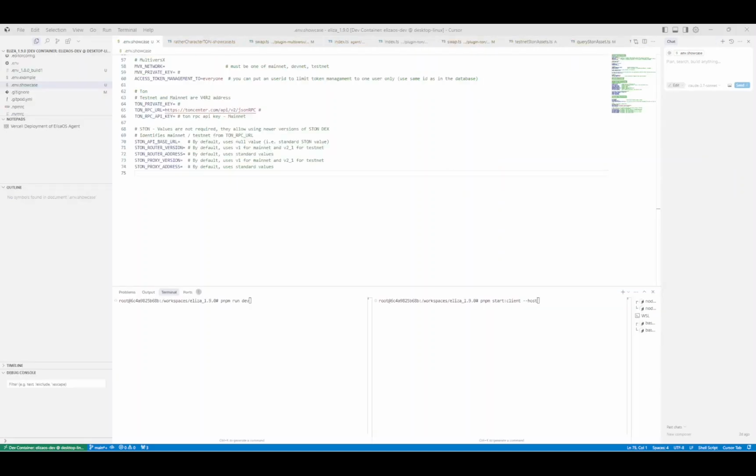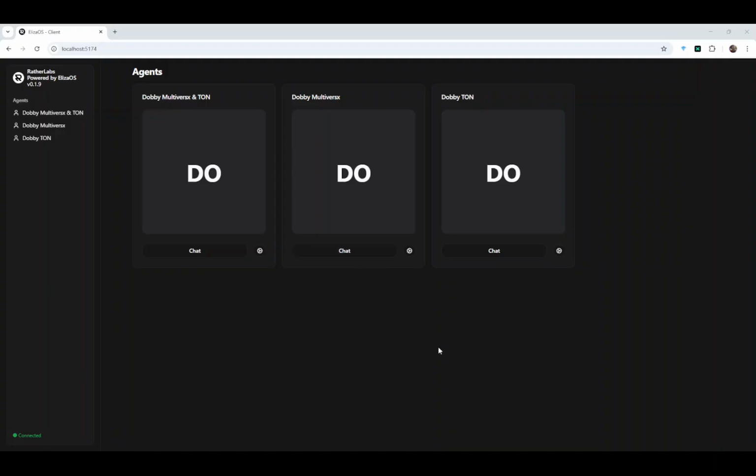Finally, we run the agent and the client in local development mode. It's pnpm run dev for the agent and pnpm start client for the client, and then we can interact with the agent through the browser. So now in the browser, we can see the default client with just minor tweaks for branding purposes and some cleanup, with the three agents that were defined. They are all Dobby characters, with the only difference being which actions they can take.